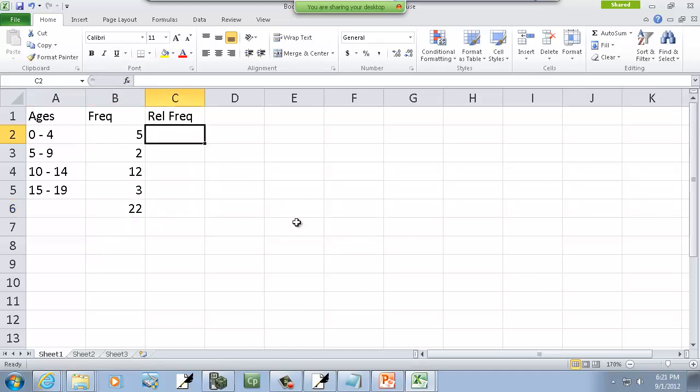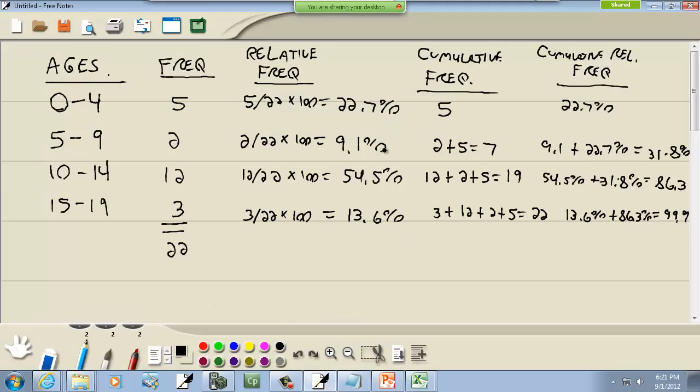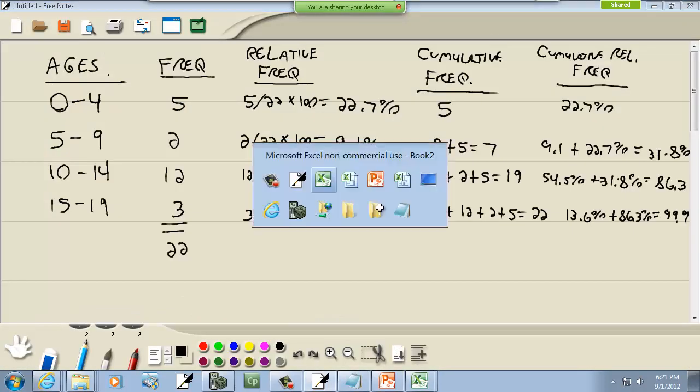Now for relative frequency here, I'm going to do equals, and I'll do B2, because that's where that number is, the number 5, divided by, and I want to divide by B6. But specifically, I'm going to put a $B, $6 around that, then times 100. We'll talk more about that later, but for now, that's our formula. Okay. So now if I click this cell I just created, put my mouse in the lower right-hand corner till it becomes a plus, click my left mouse button and hold down and drag it down, then it'll build those. And I see I got 22.7, 9.1, 54.5, 13.6.